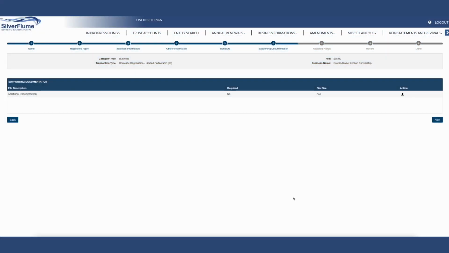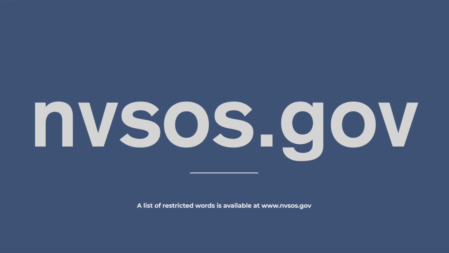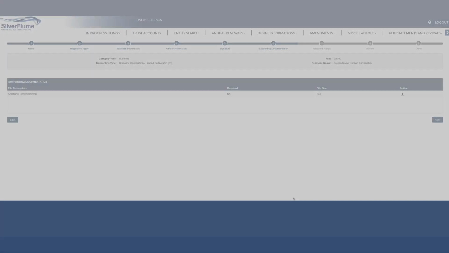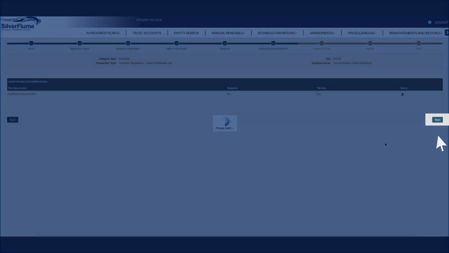Step 6. Supporting documentation will need to be uploaded if you are using a third-party registered agent or have a restricted word that requires approval. You may find a list of restricted words by navigating to Restricted Word List on www.nvsos.gov. Select the blue Next button at the bottom right-hand corner of the screen.